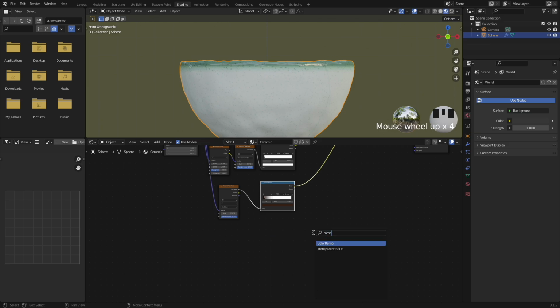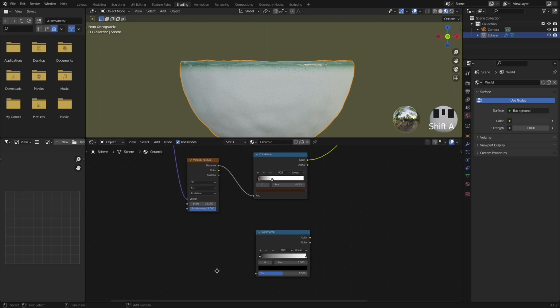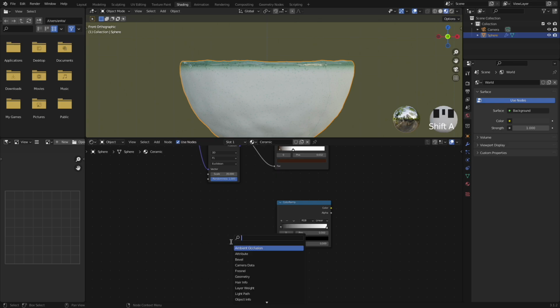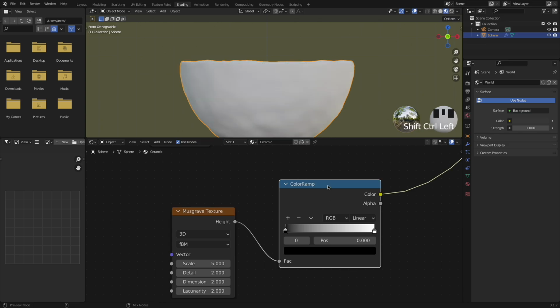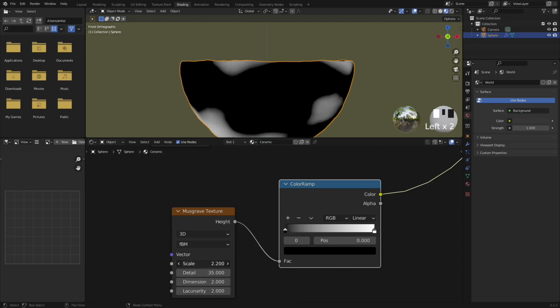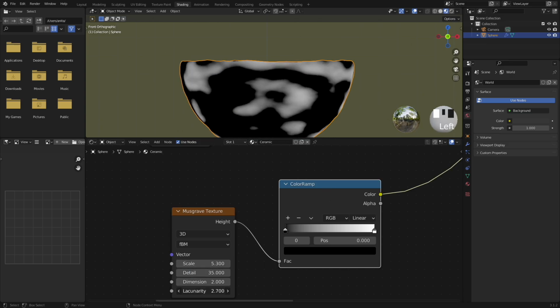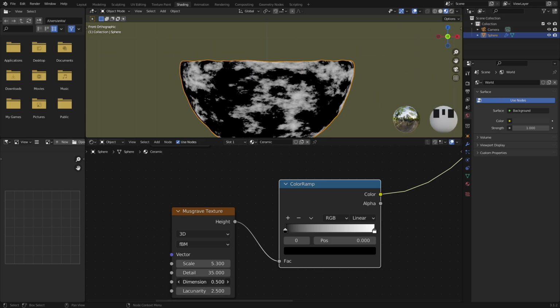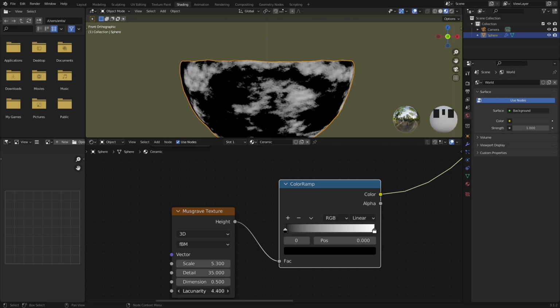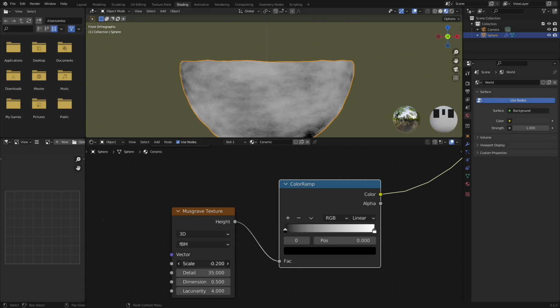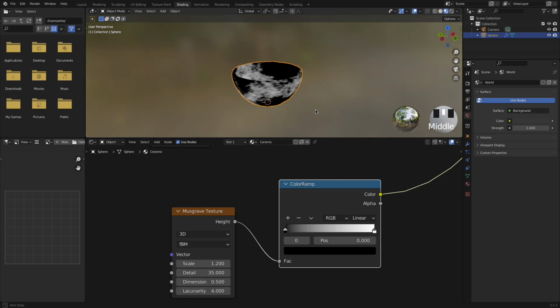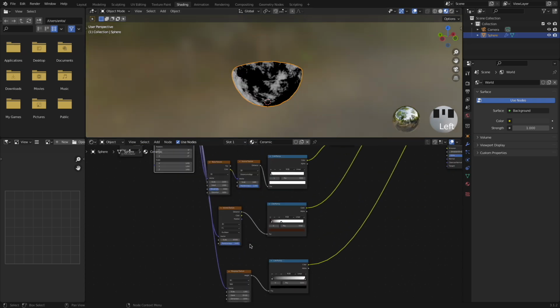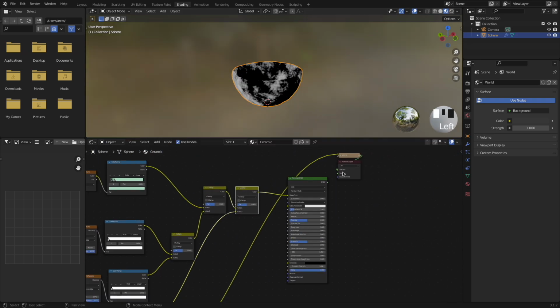For the last layer of the texture, add a new color ramp and Musgrave texture node. Ctrl Shift and left click to see the texture. Then adjust the specifications to get your desired pattern. This is the texture showing the uneven color of the ceramic paint. You can play around with the specifications and make sure you have linked it to the same mapping.